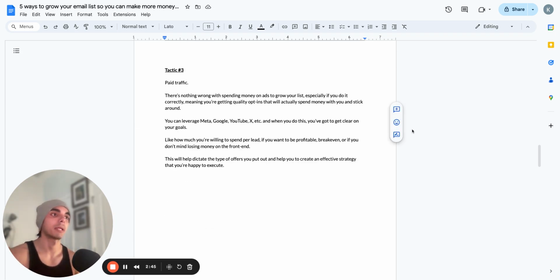Tactic number 3, paid traffic. There's nothing wrong with spending money on ads to grow your list, especially if you do it correctly, meaning you're getting quality opt-ins that will actually spend money with you and stick around. That's the most important thing. We want people to come in, spend money with us, stick around, spend more money with us, stay around longer, spend more money with us. That is essentially, we're running a business here, right? So that's what we want.